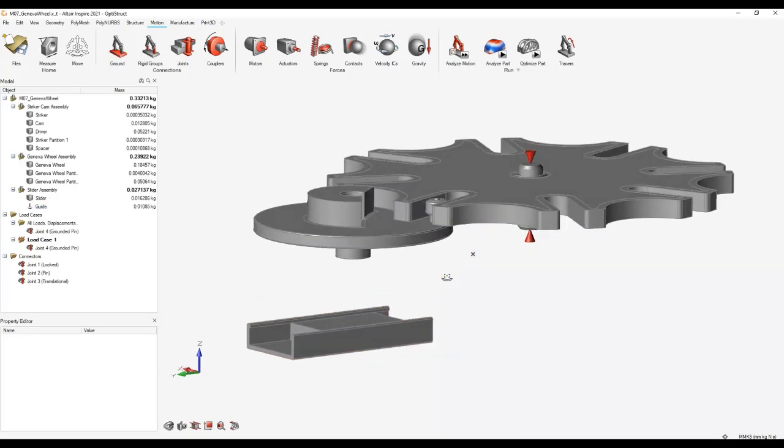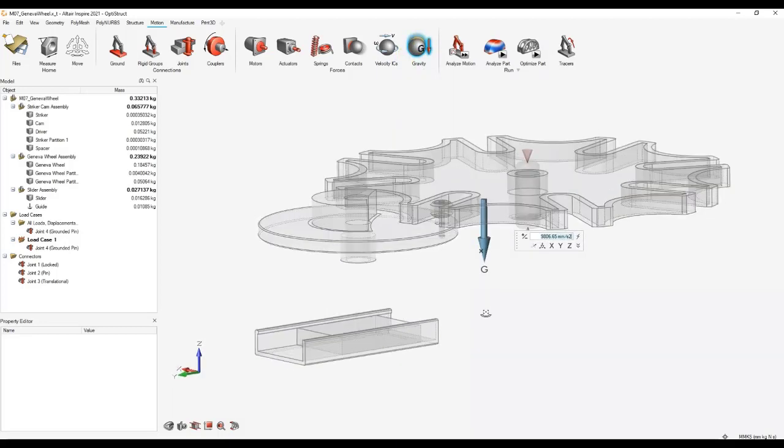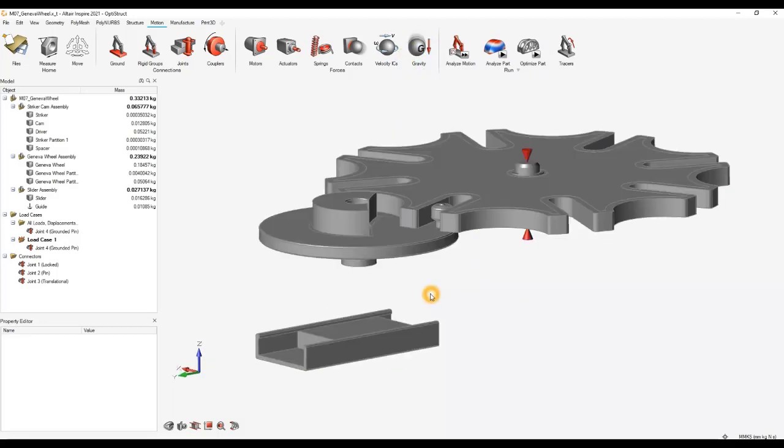So once that's done, what we'll then do is start looking at gravity. So let's specify gravity being in the negative Z direction, which is fine. And in Inspire, we have what we call the crawl, walk, run method. So let's start off simple to make sure we have everything moving relatively as we need it to be, and then we can add complexity as we go through it.